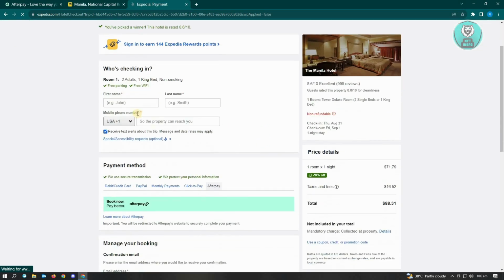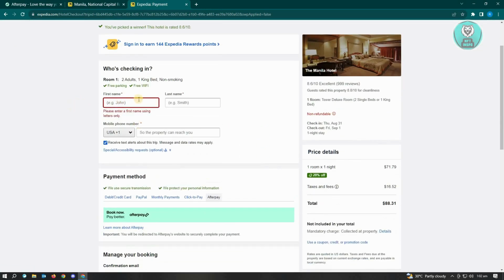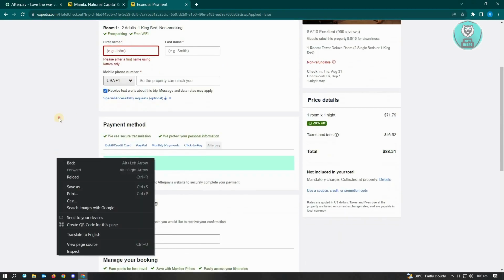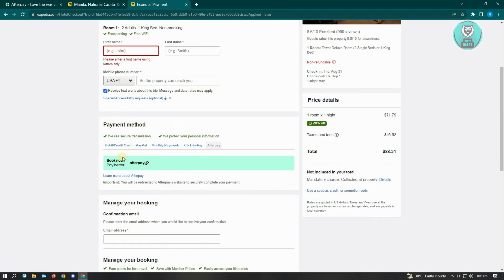As you can see right now, there's different information that is needed, like first name, last name, and the mobile phone number as well. So in here, as you can see in the payment methods, Afterpay is automatically selected, which is what we wanted here. Now from here, just need to fill out the necessary details and basically check out, and you are now done.